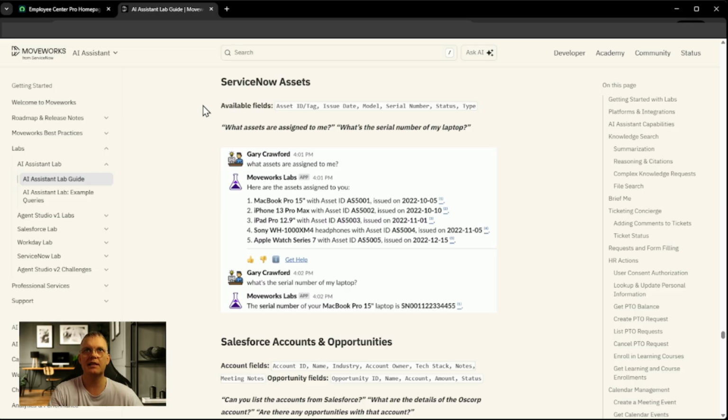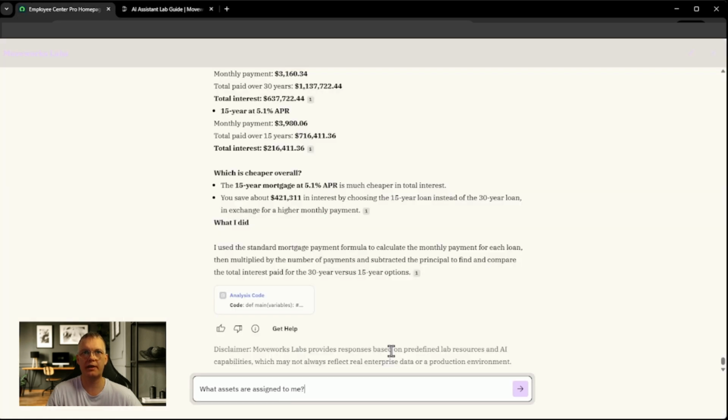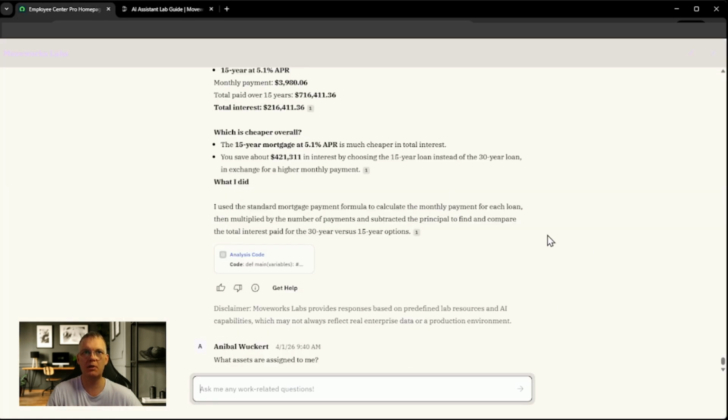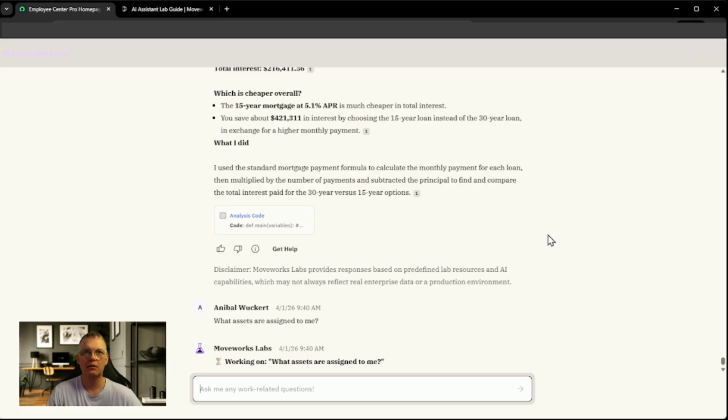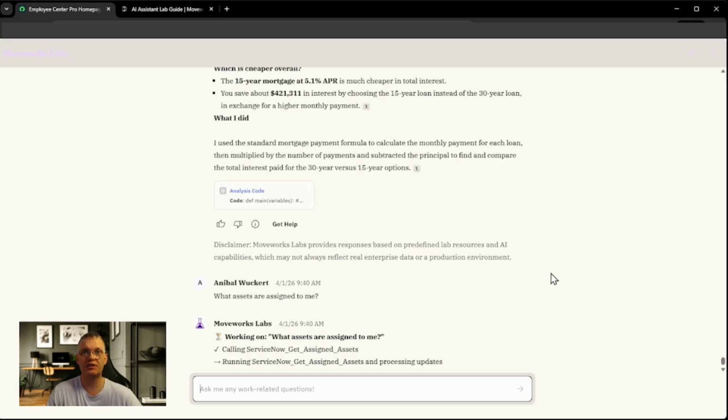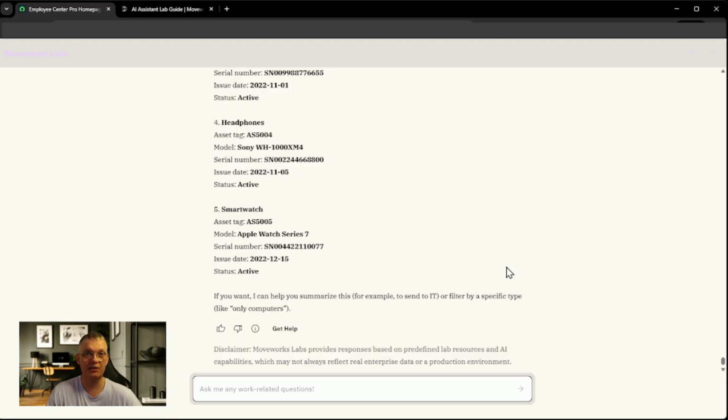So ServiceNow assets, most likely to work better. What assets are assigned to me? What's the serial number of my laptop? Gonna just try what assets are assigned to me straight off, just right now. What assets are assigned to me? And I expect this to be very quick. Like, that's my first impression. That is very, very, very fast, right? Not sure how they did that. Or this is normal speed and AI agents are really slow.